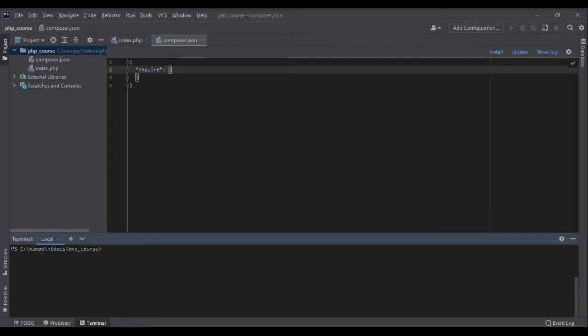Now let's see how we would do that. First we write composer, and instead of writing update, we would write require. Now composer is going to require the package that we write here and add it to my composer.json, and then download it and add it to my project.